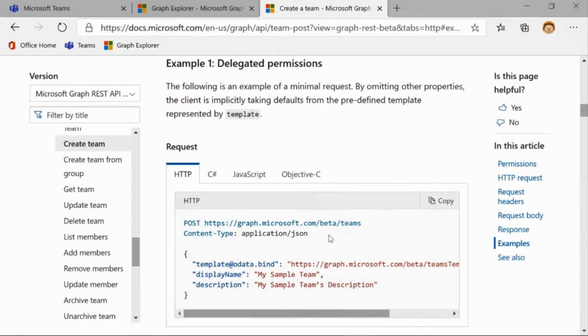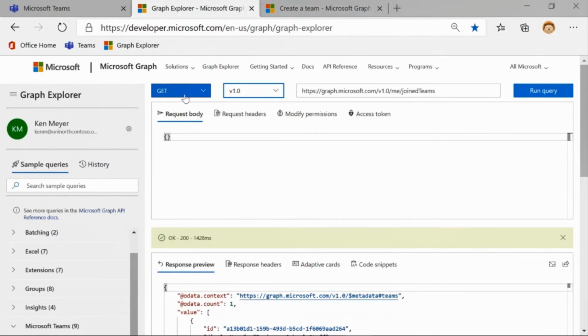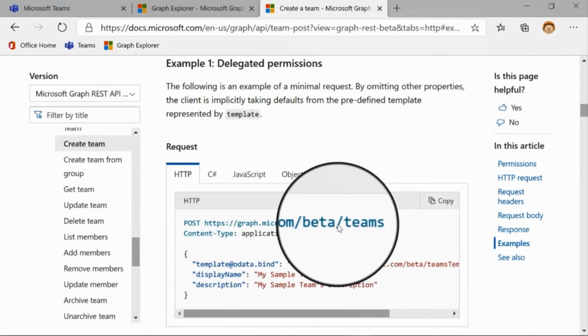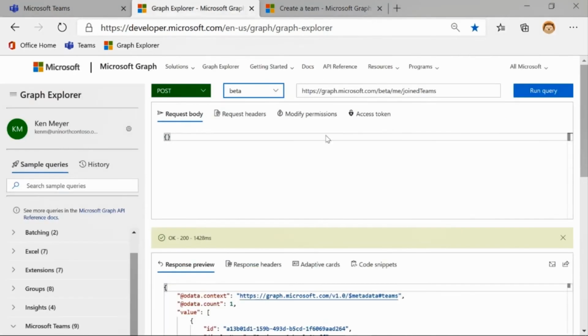So what I can do here is I can see I want to create a team, and that's the post beta/teams that I was talking about earlier, because we want to create something. So notice I go over, I click on post, beta, and I'll talk about that. We're using beta for right now. These will be going to 1.0 very, very soon, and I'll cover that towards the end of today.